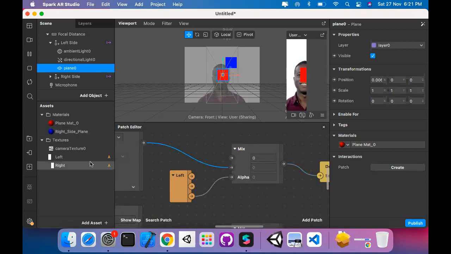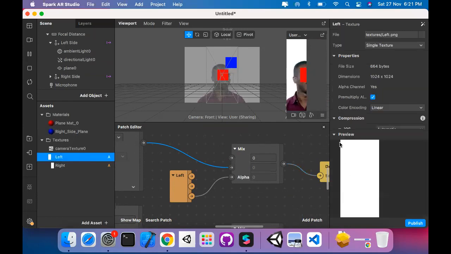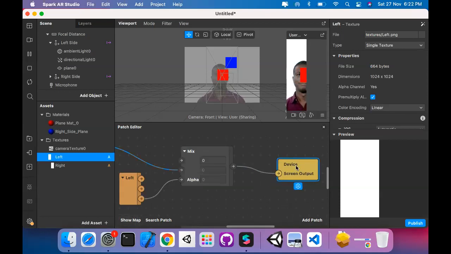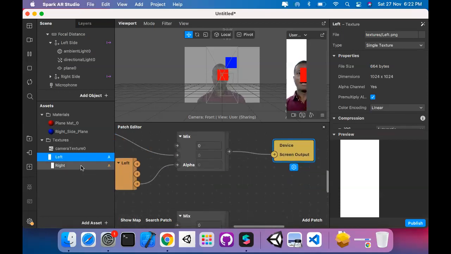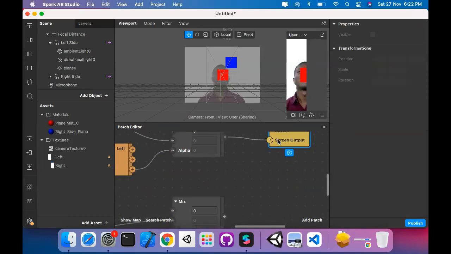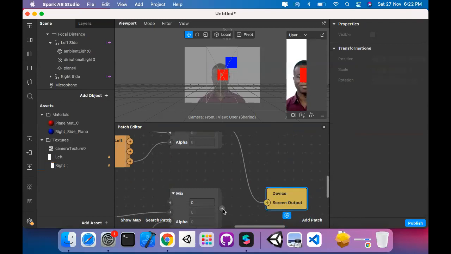Now you can see the left image: half of the image is white and half of the image is transparent. Likewise, you can see the screen also: half of the screen is brown and half of the screen is transparent. This is how we are doing it in the mix patch, and we are connecting to the device output. Likewise, you can see in the right picture. Let me connect my device output to the right.